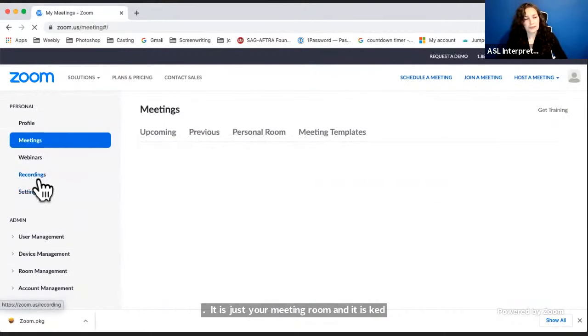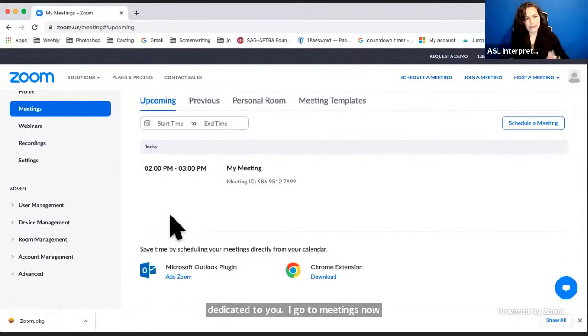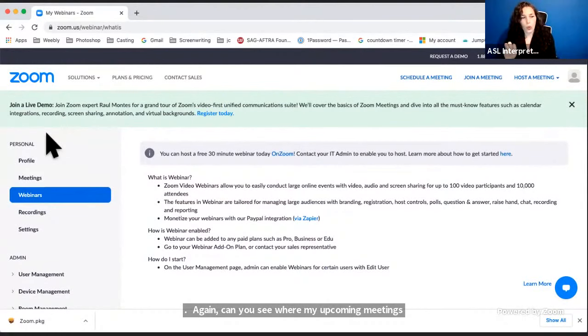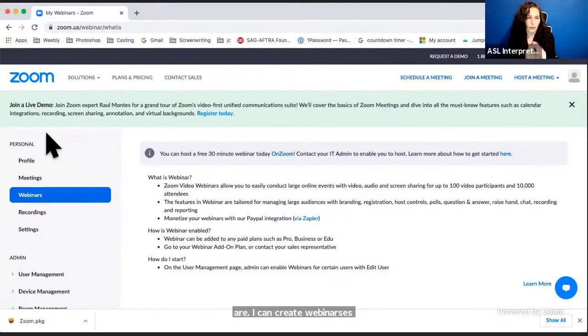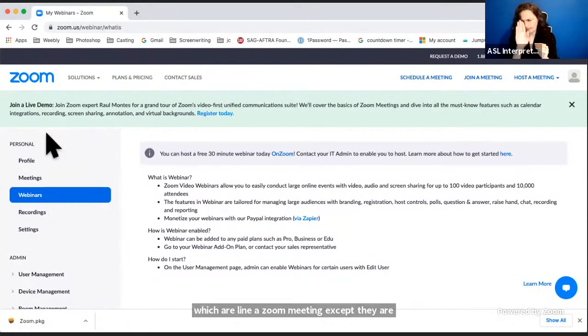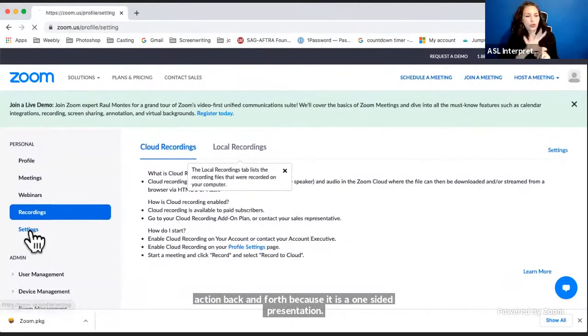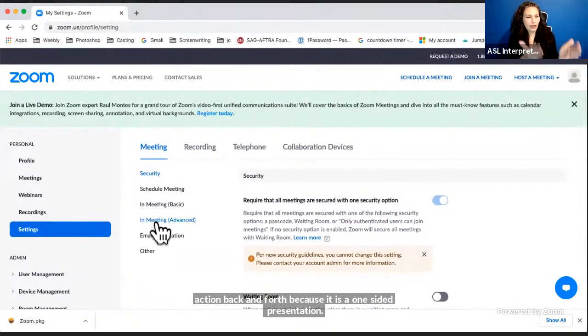If I go to meetings now, again, you can see where my upcoming meetings are and scheduling new meetings. I can also create webinars, which are like a Zoom meeting, except they're more one-directional. You're making a presentation, just like today's webinar is. It's more about me teaching you or showing you a presentation, and there's less interaction back and forth because it's a one-sided presentation. You can record your sessions, as I just mentioned before. And here are your settings, as I mentioned before.